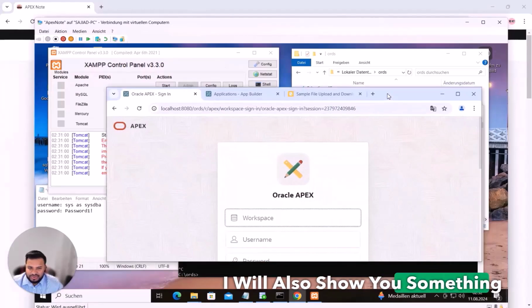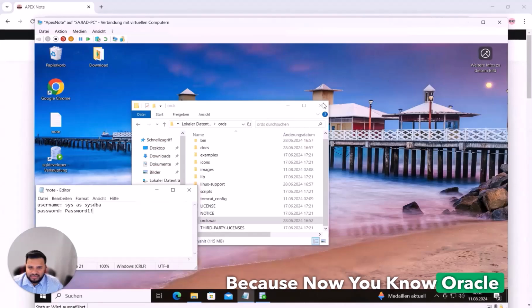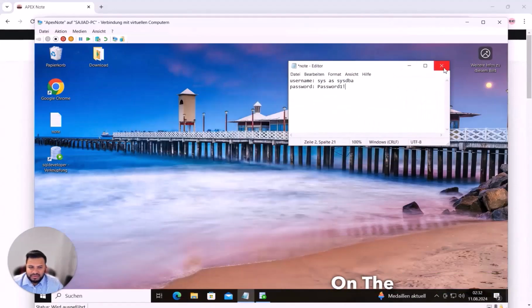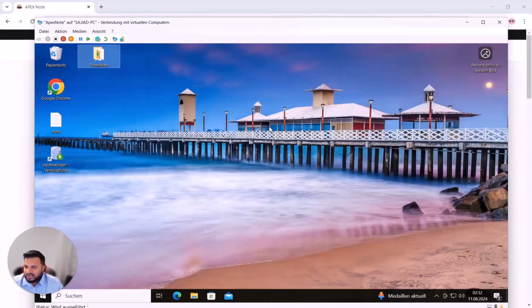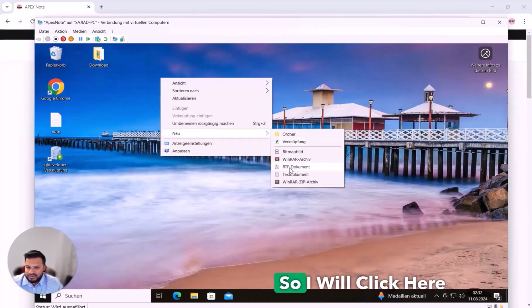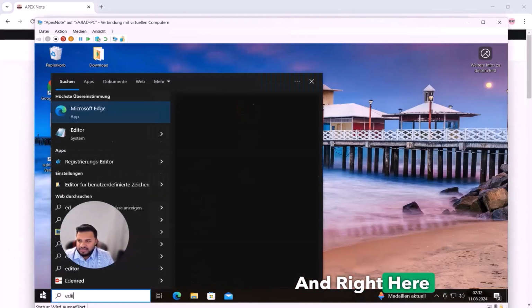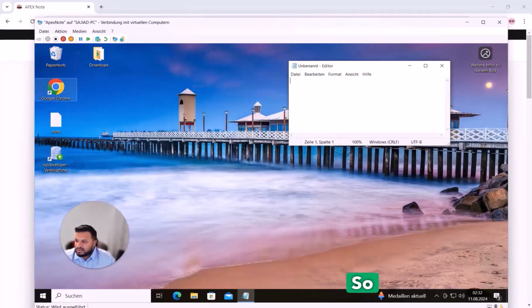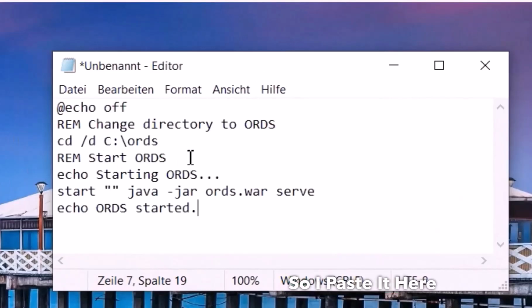I will also show you something. First of all, I will close all of these things, because now you know Oracle Apex is running on the ORDS and also with the Tomcat. So I will save this and show you something. For example, if we want to start the Oracle Apex over the ORDS, so I will click here and write here editor. So I have also prepared all of these codes here, so I will paste it. So I placed it here.